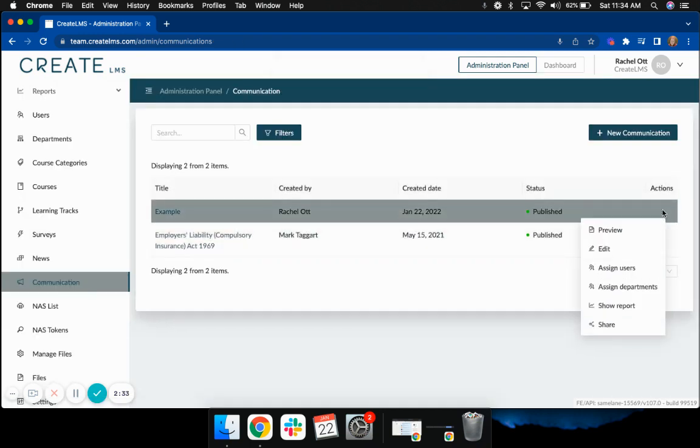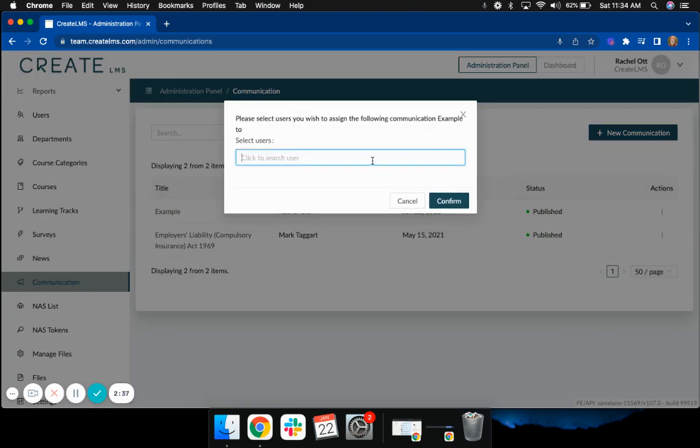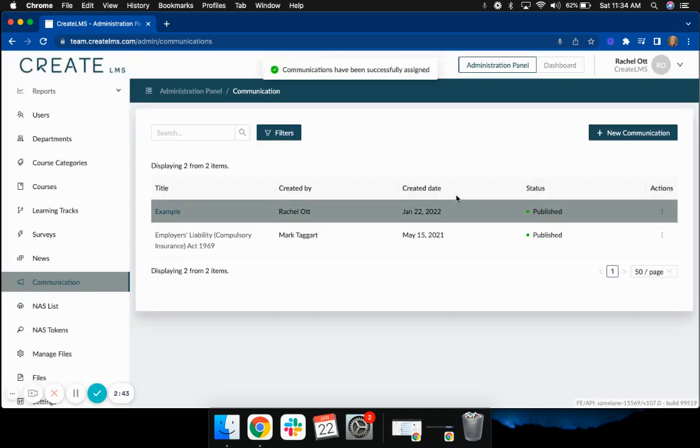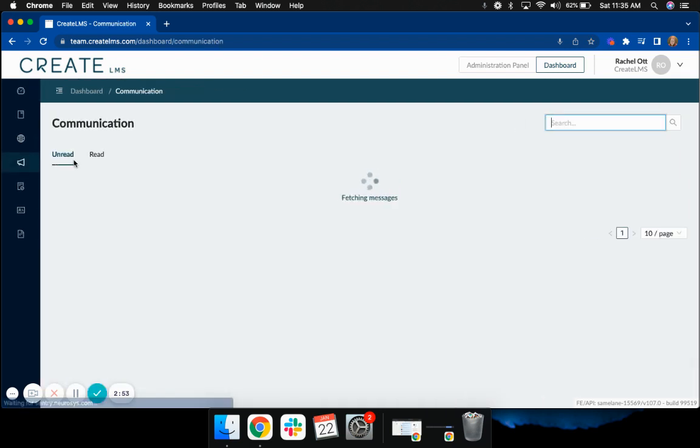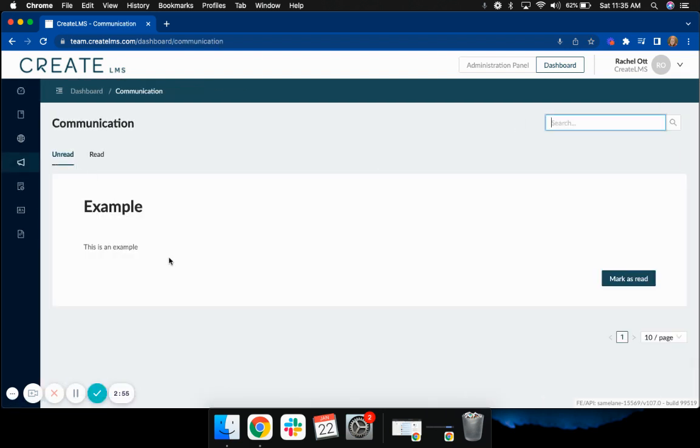Again, in the singular actions, you can assign it to users or departments. I'm going to quickly assign it to myself, and that way you can see what this looks like. So I go ahead and assigned it. Now when I come to my dashboard, you can see I have one communication here that's unread. It shows here on the left. I go ahead and click on that, and here it is. This is what we just made, the example.